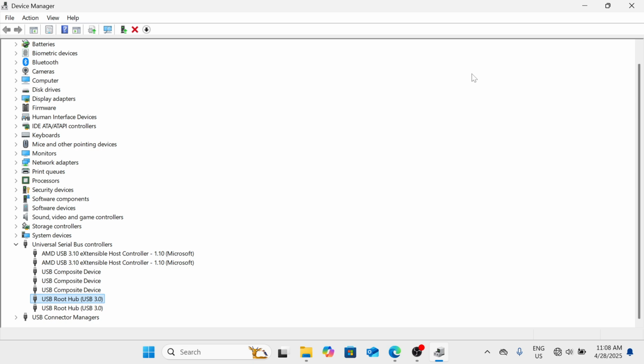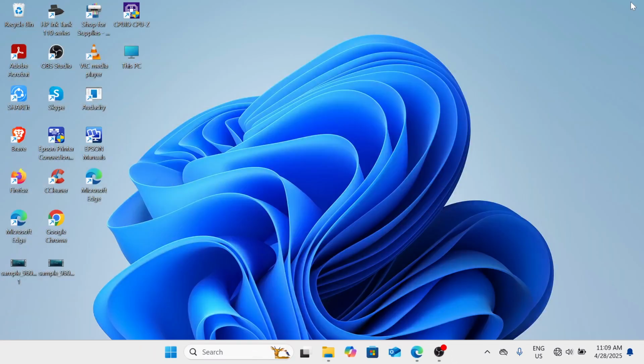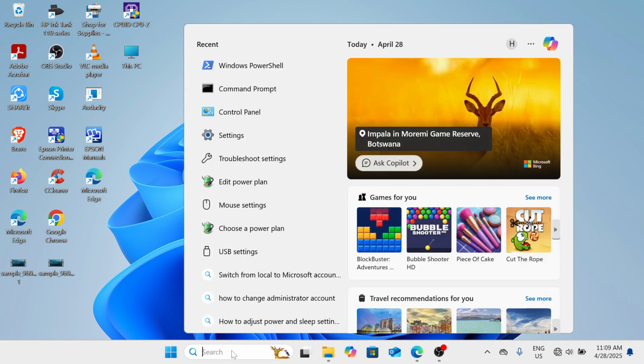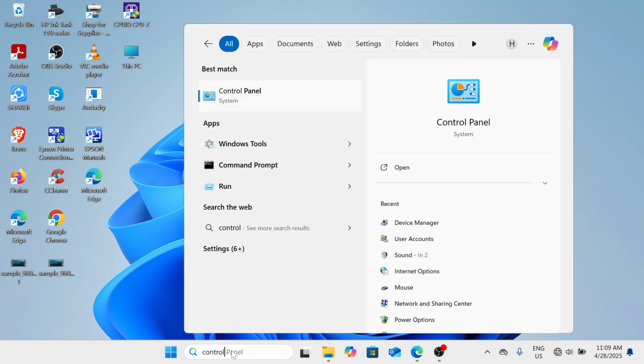Wait for the prompt that says the Windows has successfully updated your driver. After doing this update method, all you need to do is just to make a quick restart with your device, see if the problem is already fixed after the restart. And if it's still not fixed, then we will proceed with the last option or last method, which is to go to the control panel option.